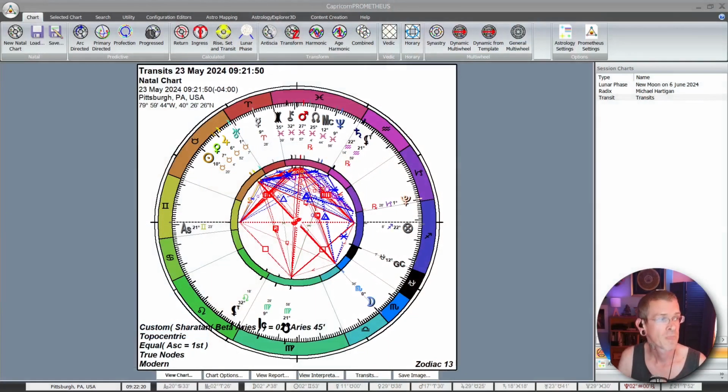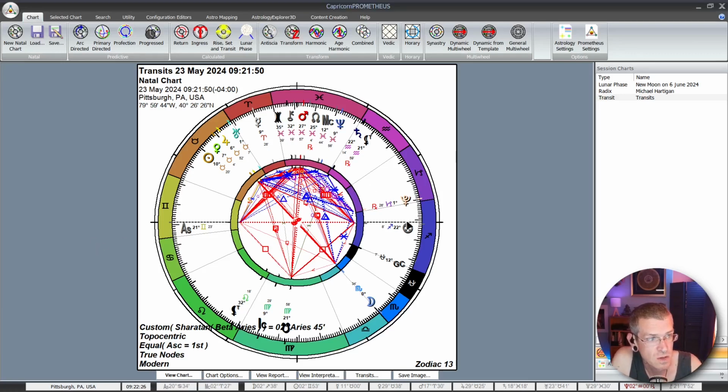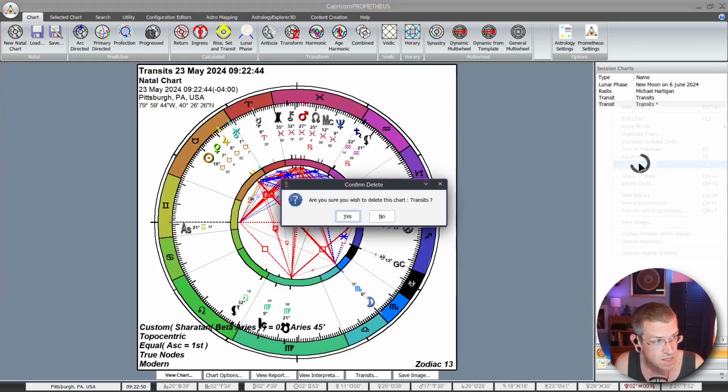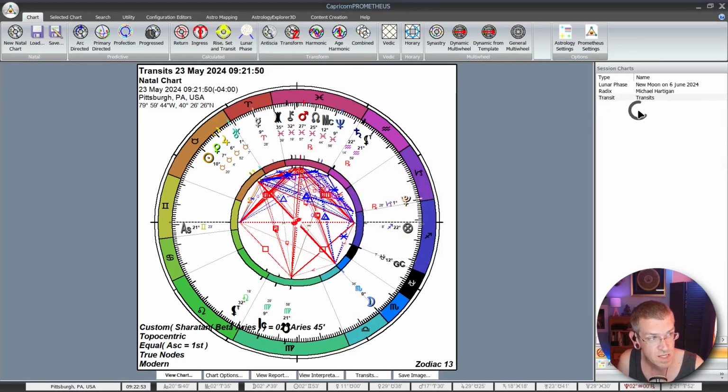So let's see, generating transits and progressions. All right, here we are with a standard kind of wheel, and you may notice some things about my screen that are not standard, but let's just say this is Prometheus when you first open it, and usually it'll generate a transits chart. You can always just go to new session chart OK to generate the current transits if your Prometheus is set, for some reason, not to do that automatically.